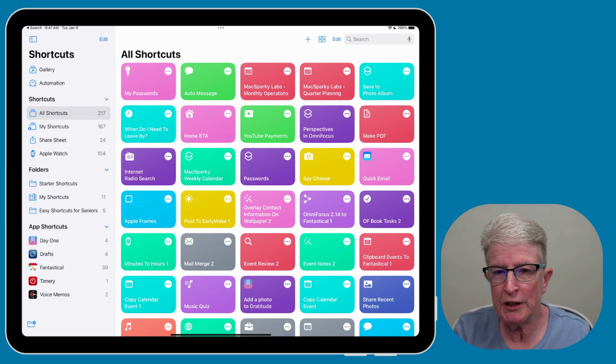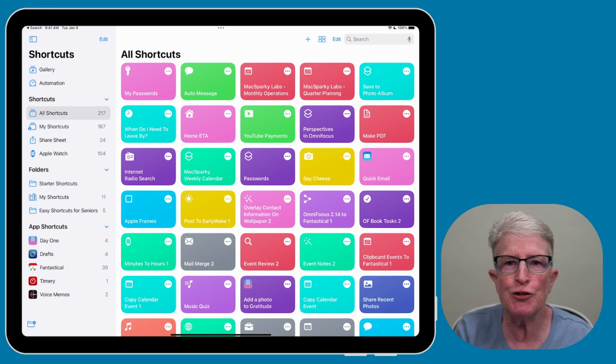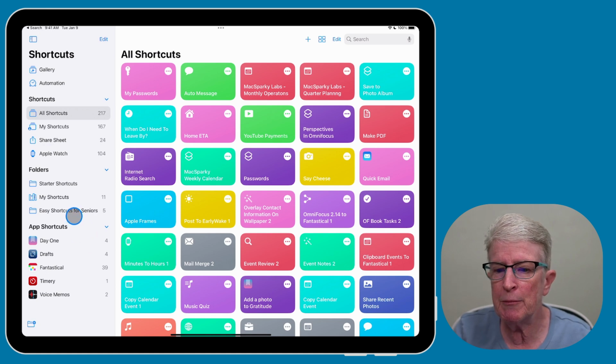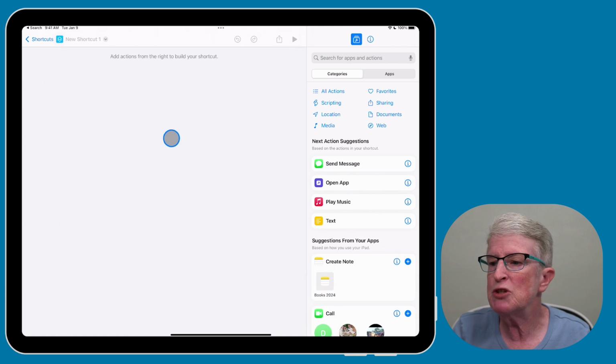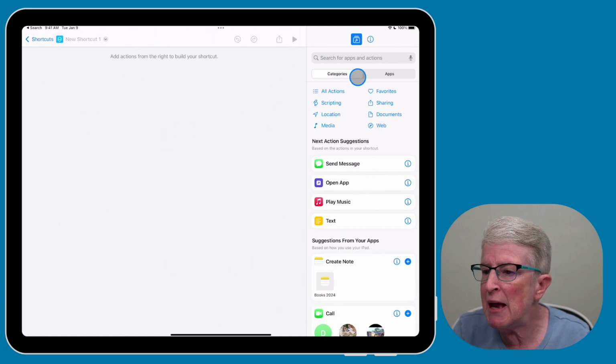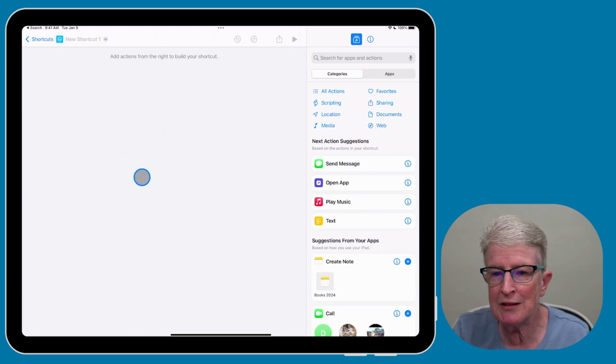The first shortcut we're going to create is going to allow you to silence your phone in a particular situation or location. So to create the shortcut, the first thing I'm going to do is make sure that I want to add it to this Easy Shortcuts for Seniors folder. I'm just going to click on that, and then I'm going to tap the plus sign in the upper right corner, and it brings me into the action menu for the shortcuts.